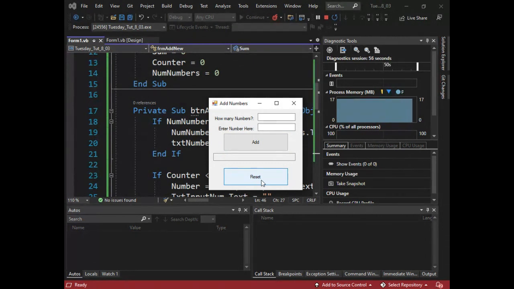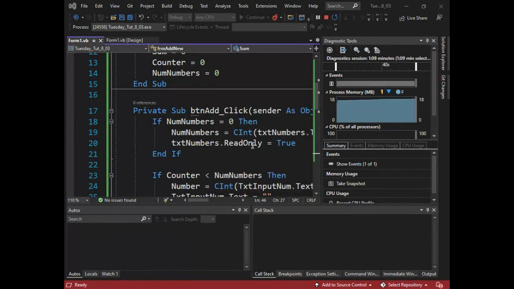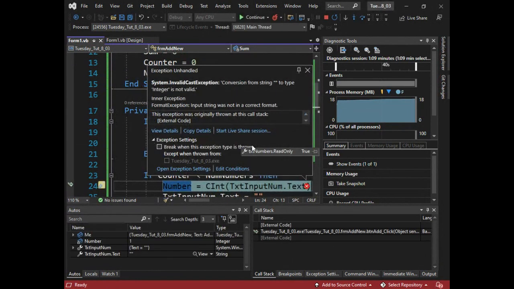Okay, so if I had to say how many numbers, and I said that, right? I add 1. Crashed. Why did it crash? Because I didn't put anything in the text box and I pressed the button.